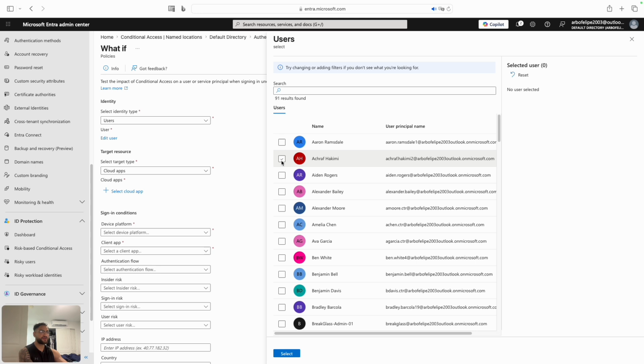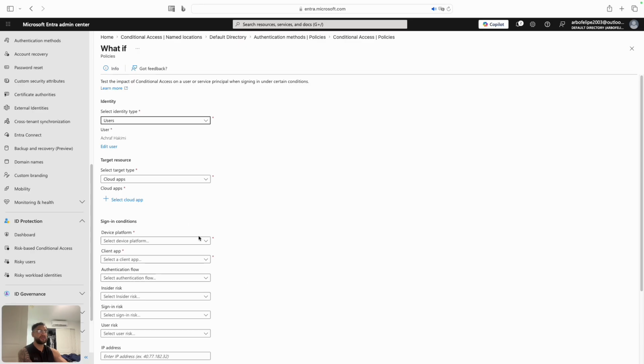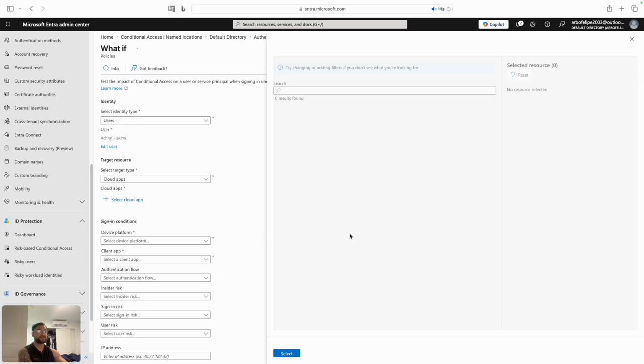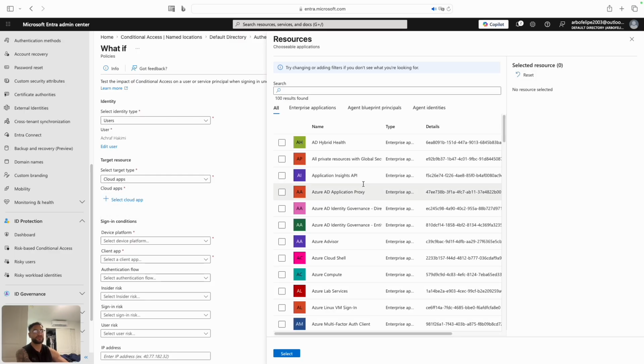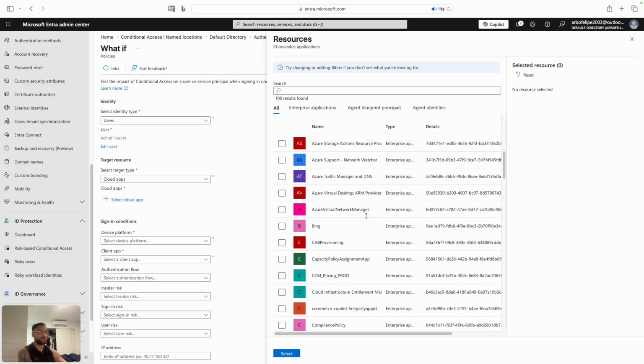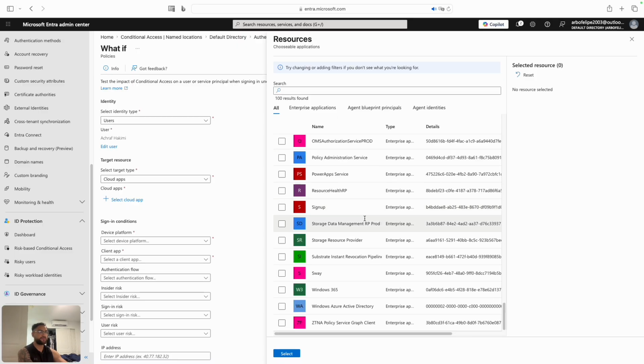I know this soccer player is in the PSG team, so I'm guessing he's in the PSG squad. So I'm gonna include him as the user from the scenario. Then target resource, we can choose a cloud app. Since we selected all resources, all cloud apps are mentioned, and then we can just select whatever cloud app you want to select.